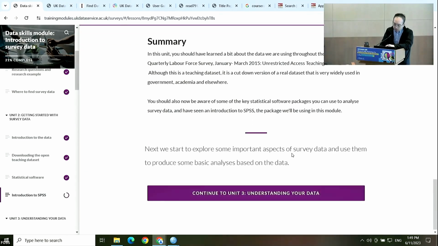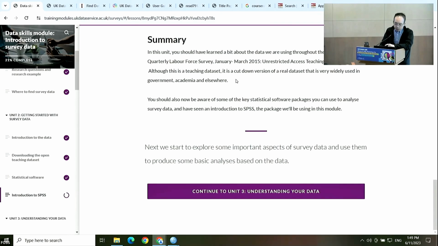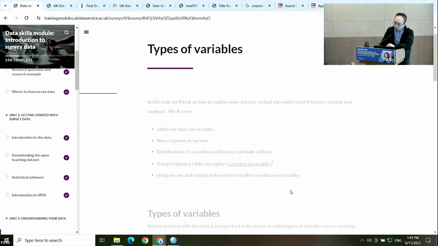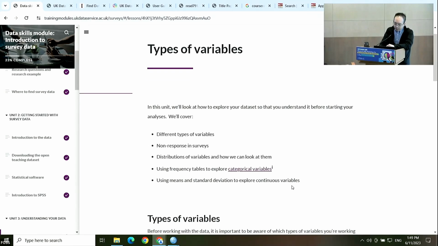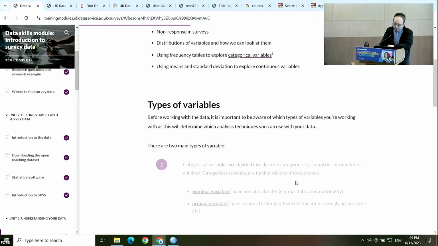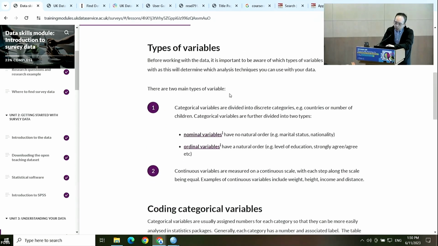Okay, so the summary basically is what we did. We're going to have these unrestricted access teaching datasets. What they mentioned is that the restricted dataset, you can have access to later on only if you need it.